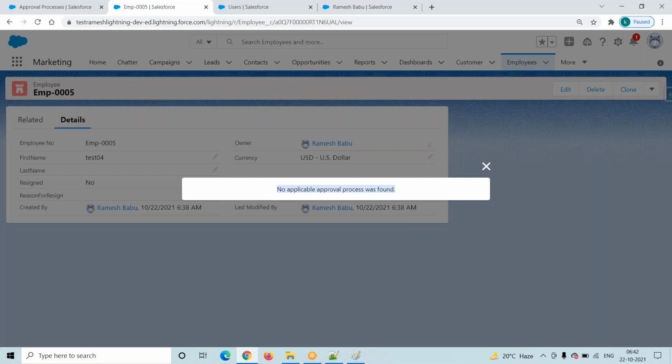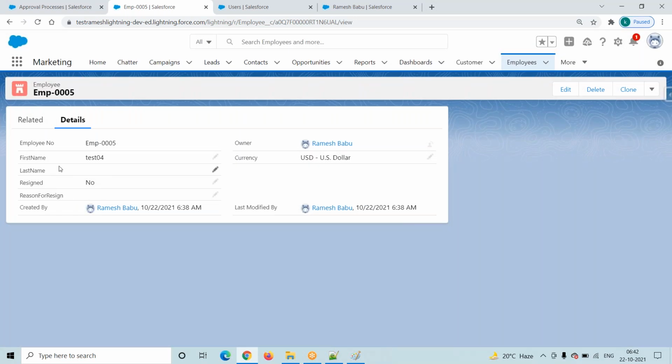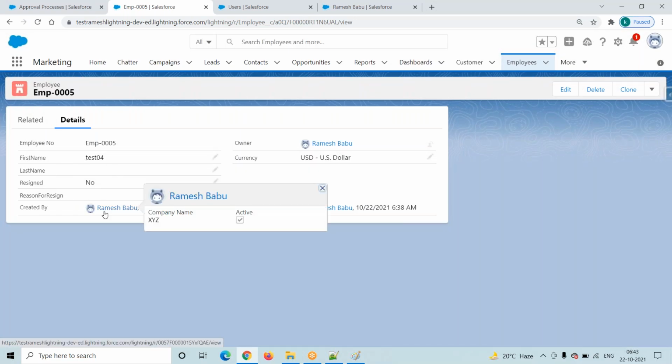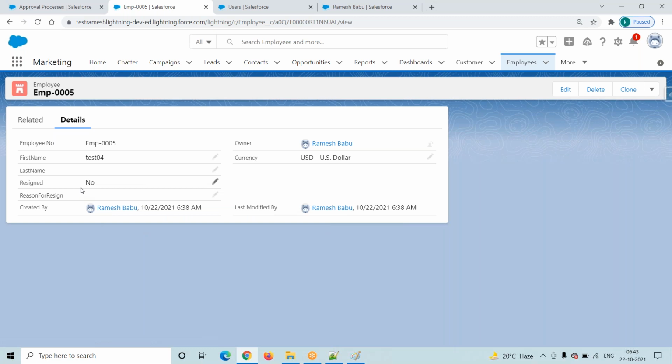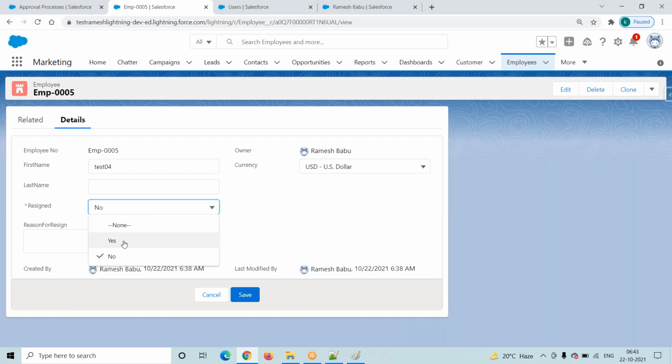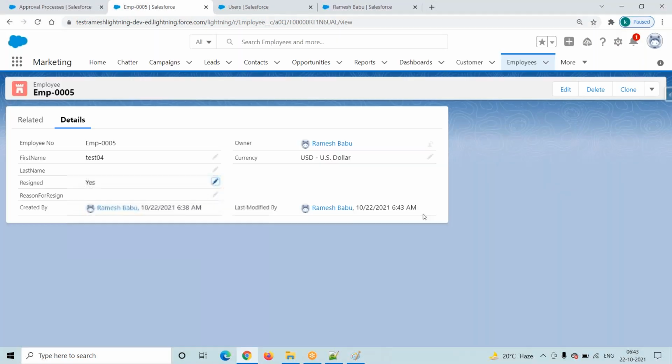Why is this error coming? Because this record did not satisfy the condition related to this employee object. In the employee object, approval processes are there, but this record does not satisfy any condition. So here, what is the condition? Resigned equals yes, right? Go to here, resigned equals yes. Now go to here, click on the submit for approval button.